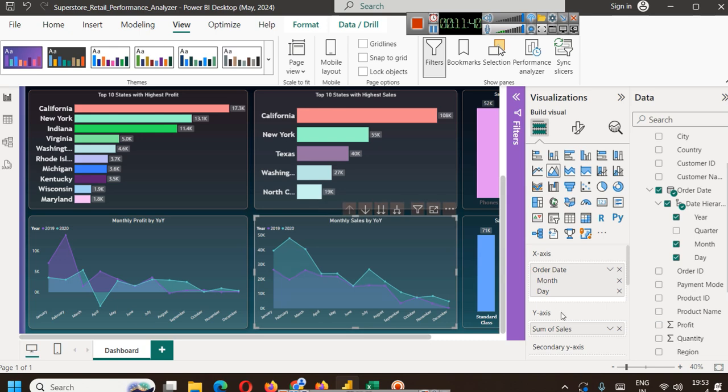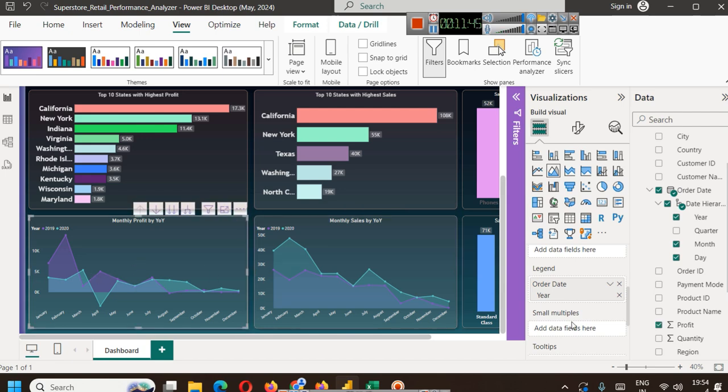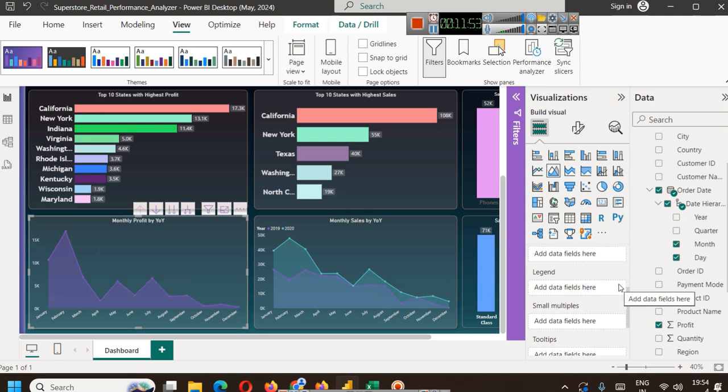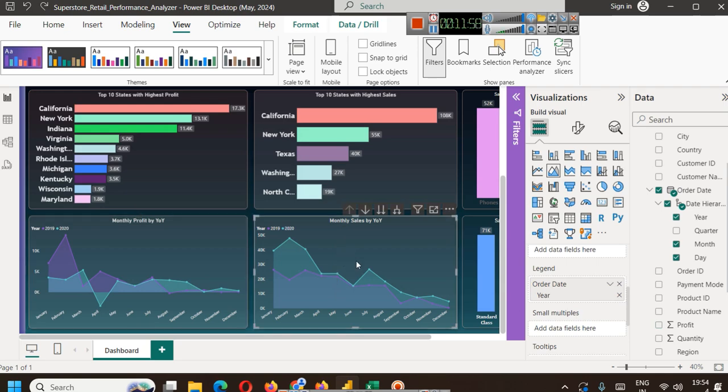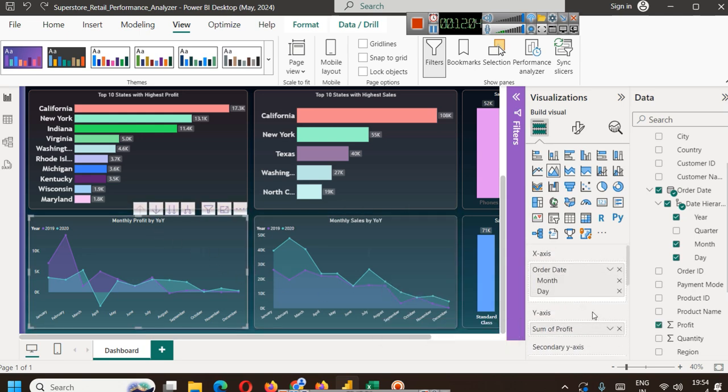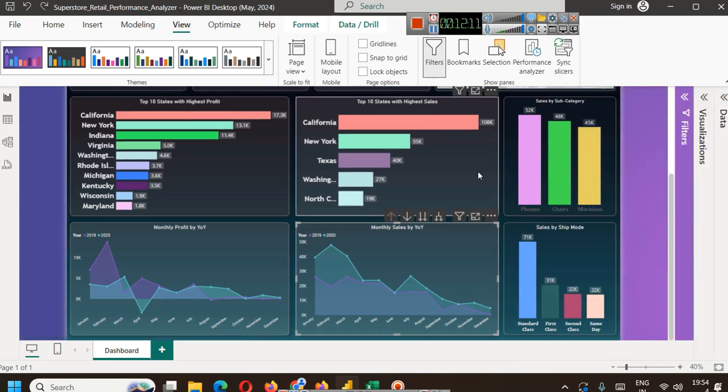Similarly, here is your sales, and the other thing that you have to do is in your legend value, you have to choose order date. That's why it will enable these colors. If you do not enable this, then it will be a single chart. Similarly, here also, this is monthly profit. You have selected sum of profit here, and this is monthly sales. So all in all, this is a very, very simple dashboard.